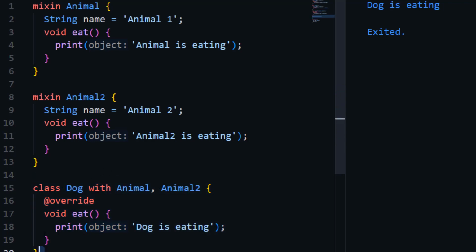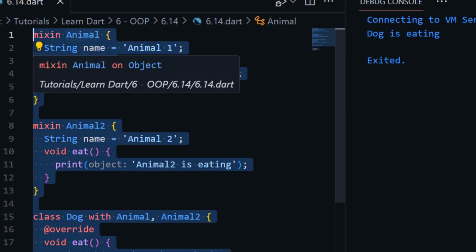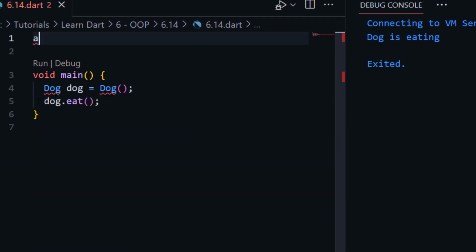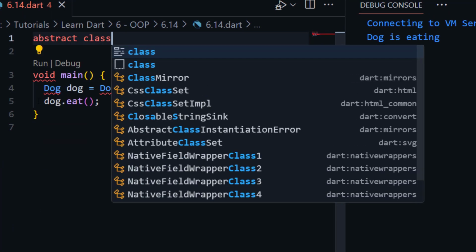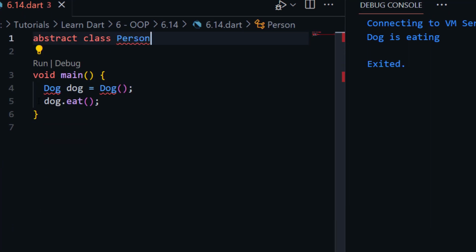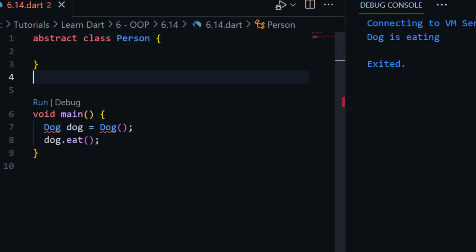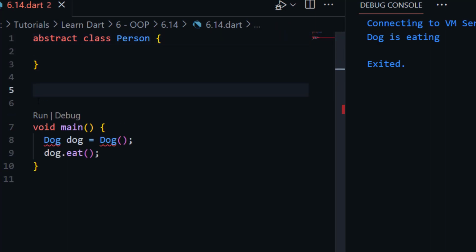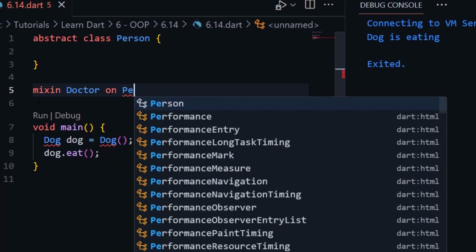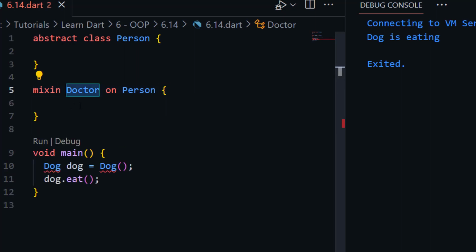Now let me remove everything and show you a second way. First of all, let me create an abstract class. There is an abstract class, for example, person. Now let me create a Mixin. We can create Mixins for a specific class by using the on keyword. Let me create a Mixin, for example, doctor on person class like this. Now you can see this doctor Mixin is only for the person class. We cannot use it with any other class.